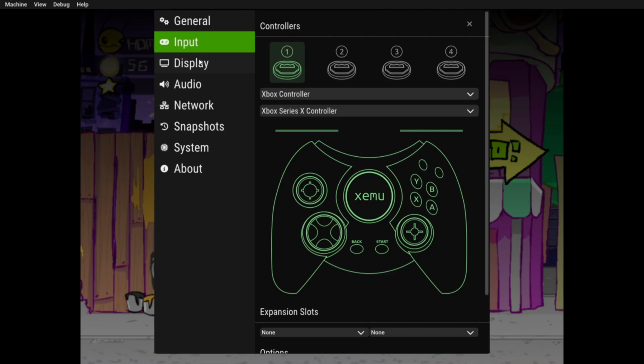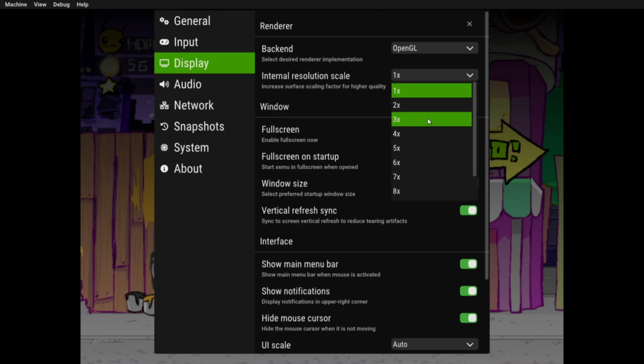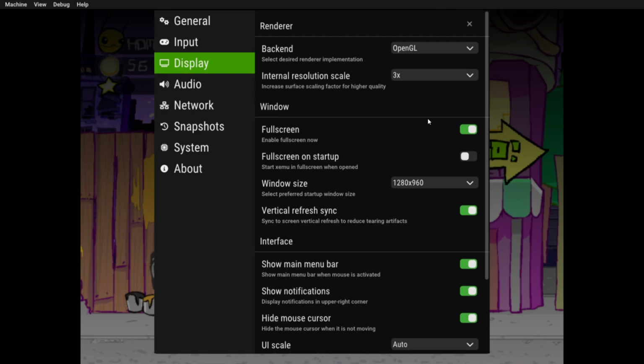Now, we can also play around with some video settings here. So, if we go to display, if you're finding games are giving you a black screen, then it's always handy to go to backend and change this over to Vulkan. In most cases, OpenGL works just fine. We also got internal resolution scale where we can actually upgrade how the game looks, as it were. So if I was to put this on the save 3 times, the game's gonna look a little bit more sharper. We can also boot up the emulator in full screen when we start it up. So if I just enable this one for now, we also got the option here to change the window size if you want to.